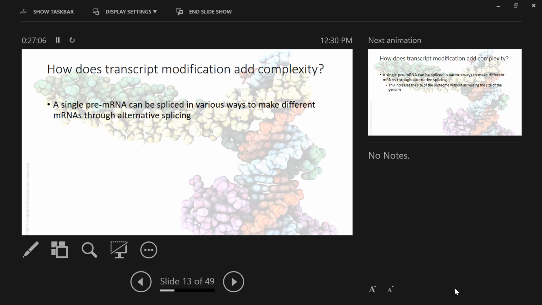So a single pre-mRNA can be spliced in a number of different ways. And remember, it's not a mature mRNA until it's done all 3 parts of processing: capping, polyadenylation, and splicing. So it's got to have those introns cut out as part of that maturation process.